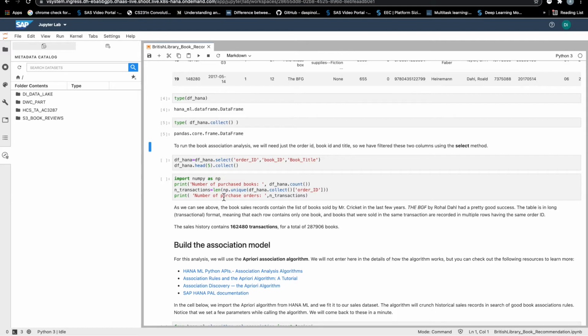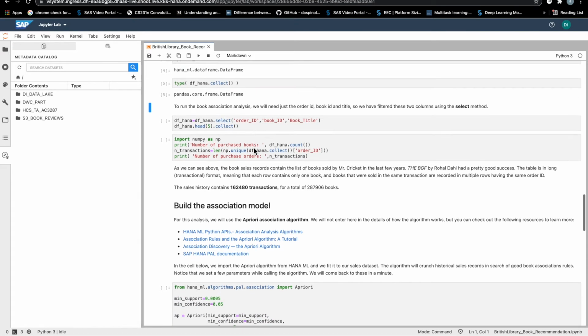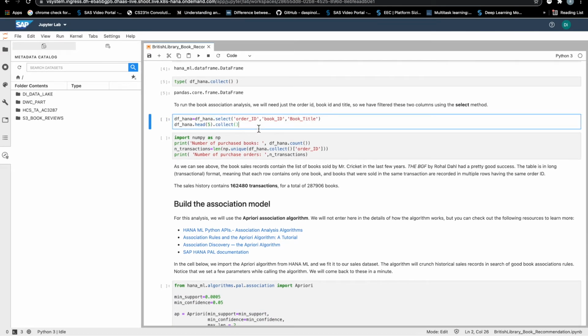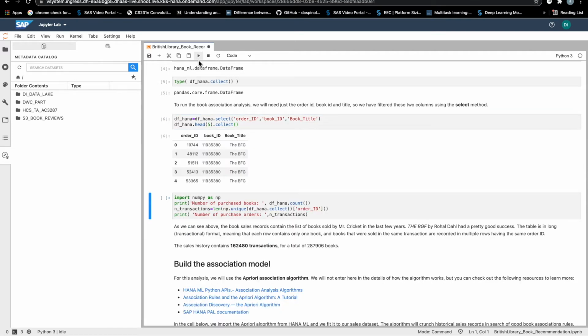In this case, we will work only with HANA ML, so we will not need to export any data from DWC. We want to use our children's books historical sales data to develop a book recommendation engine. We will need just 3 columns for the analysis: order ID, book ID, and book title. So let's use the select statement to keep just 3 fields from our HANA data frame.